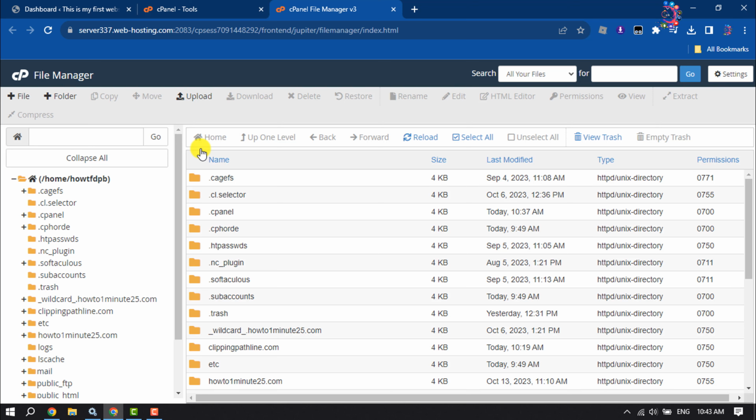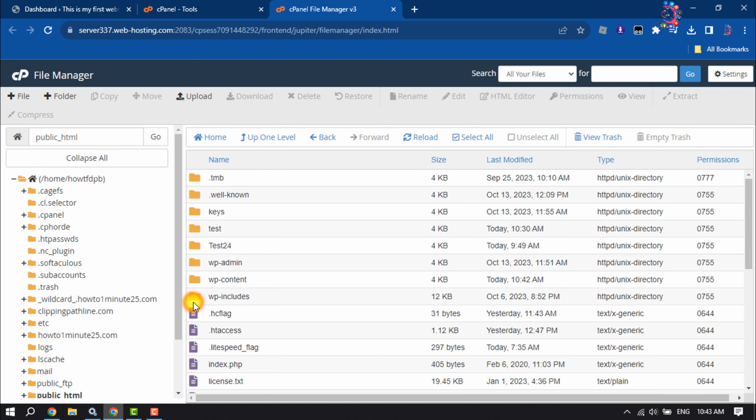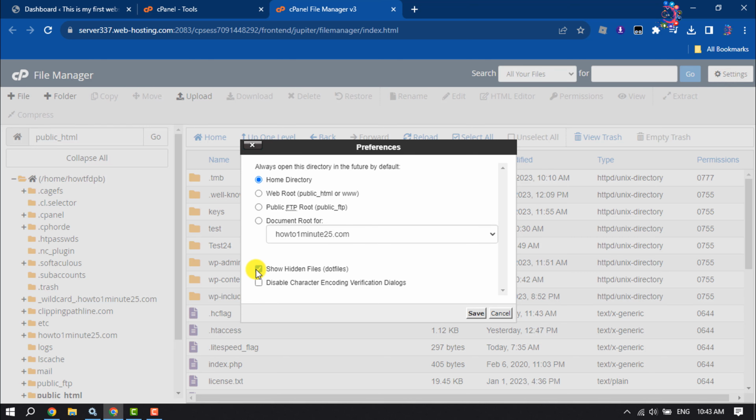Once you are in your File Manager, navigate to your website folder and open it. And now we need to edit the .htaccess file code. Basically, the .htaccess is a hidden file. To show the file, click on Settings, and here check the box for Show Hidden Files and click on Save.